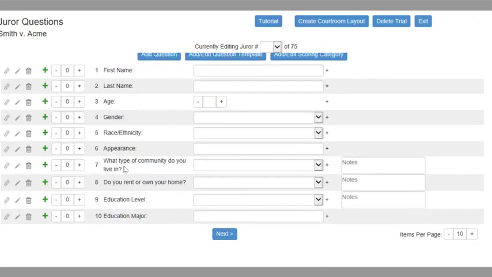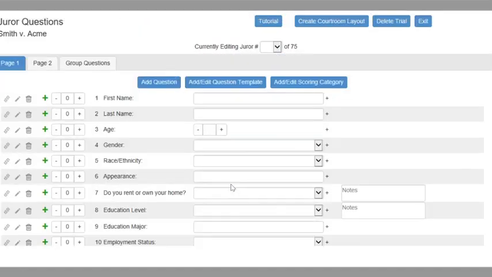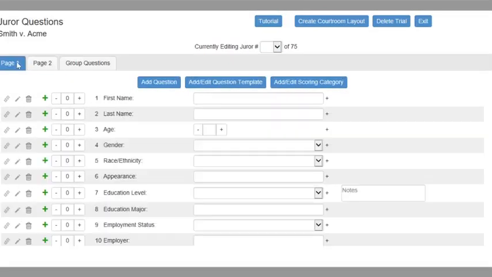So for example, let's say you don't care what type of community they live in. What you do is you just come over, hit the trash can, confirm that you want to do that, and it will remove that question and automatically adjust. There's a few other options before I show how to add new questions.